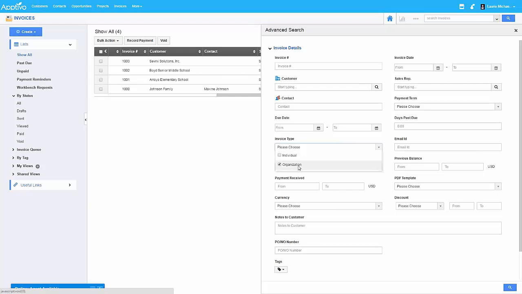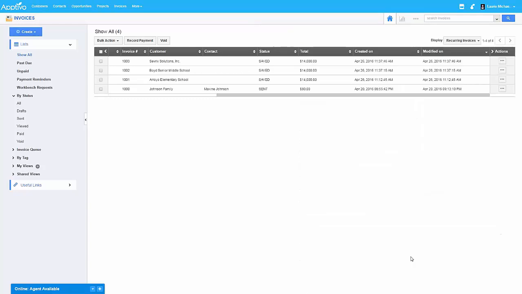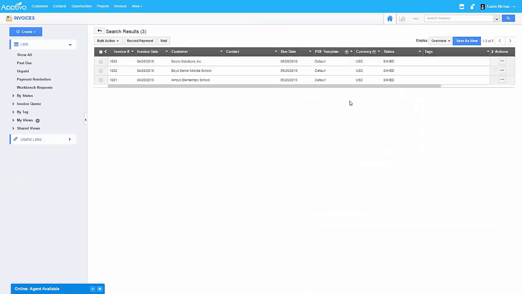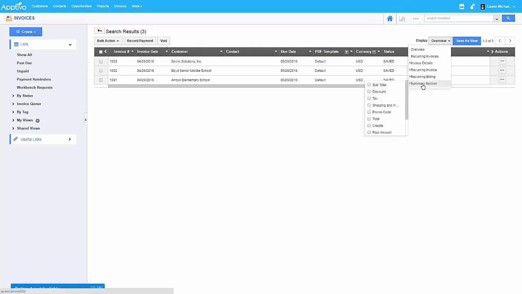And then at any time, I could come and filter. So I could say everything that is sent to an organization. And now I get that filtered list of just these 3 invoices back. Maybe for an organization invoice, what you want to do is change the columns that appear. So I can show the overall subtotal, if I've given them any discount and tax, and all this stuff is resizable as well.